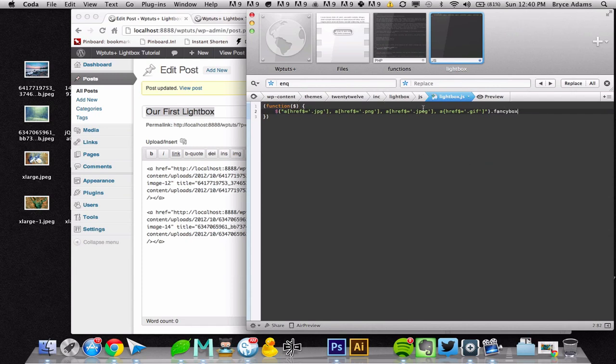Now I'll just check my code. It's always good to do after you've written something like this. Just very easy to make a small mistake. And there's one. So then we're just saying to give fancyBox to all of these sort of links. And we'll save that.